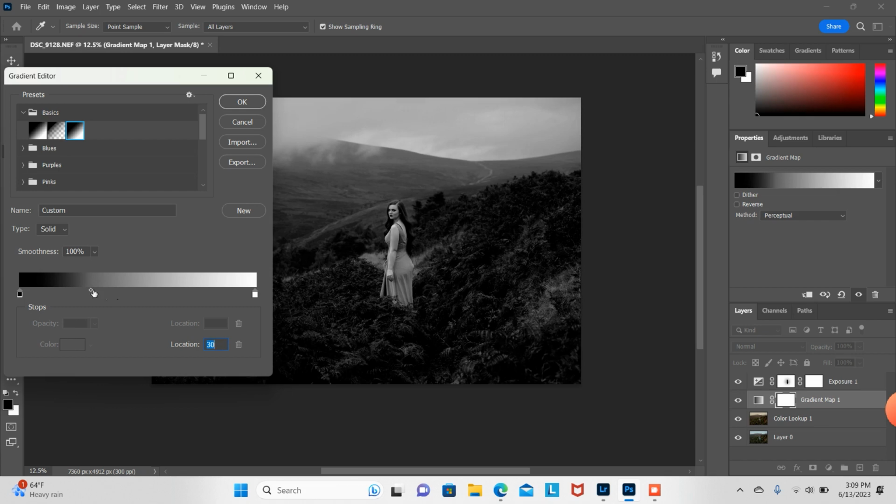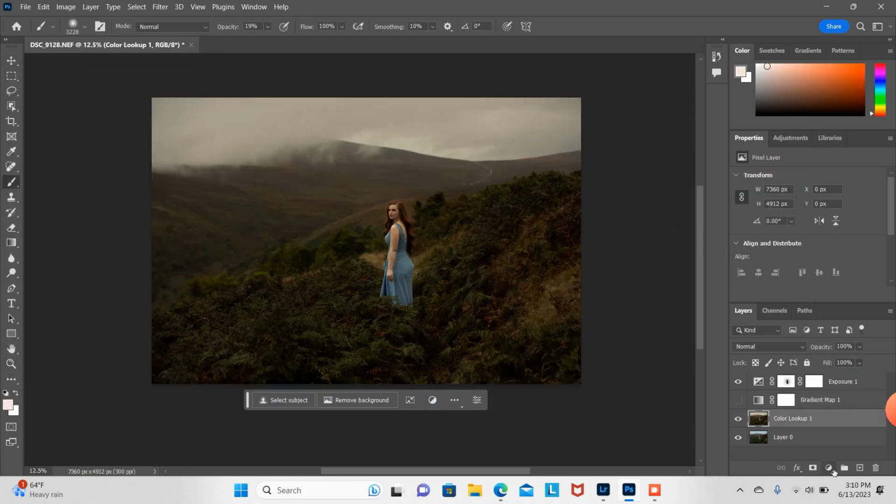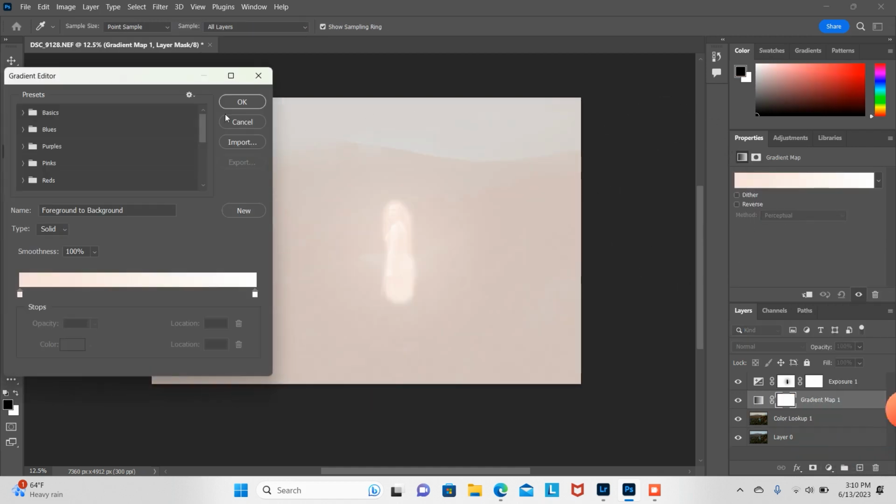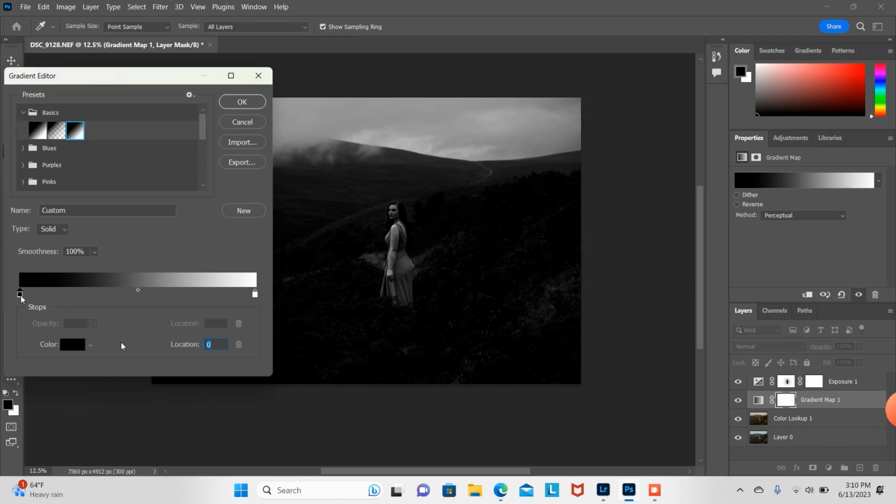I really like that. Let's go back to the original, and I'm just going to add a few more points. So I'm going to get rid of that one for now. I'm going to add a few more stops on the gradient map, and I'll show you how to do that. So I'm going to go to the same one, and that's at 0. The white one is at 100.